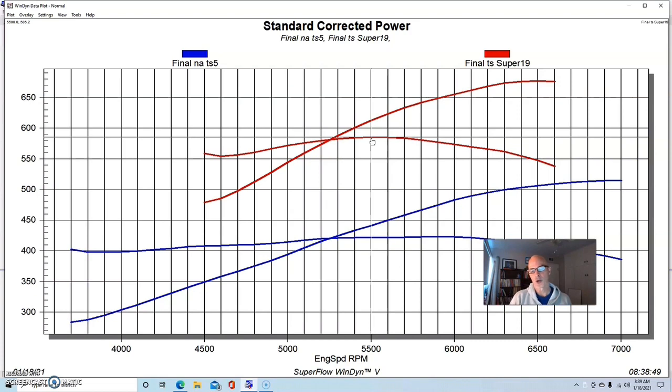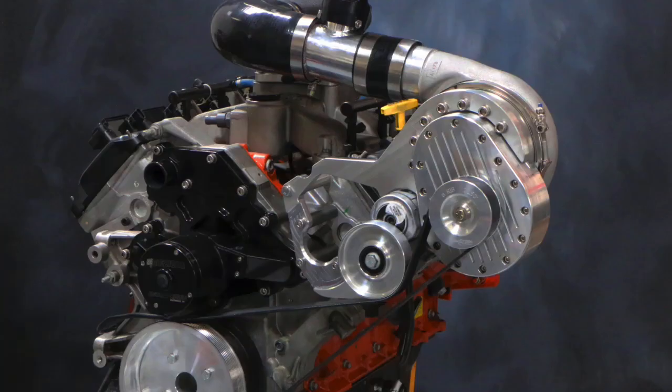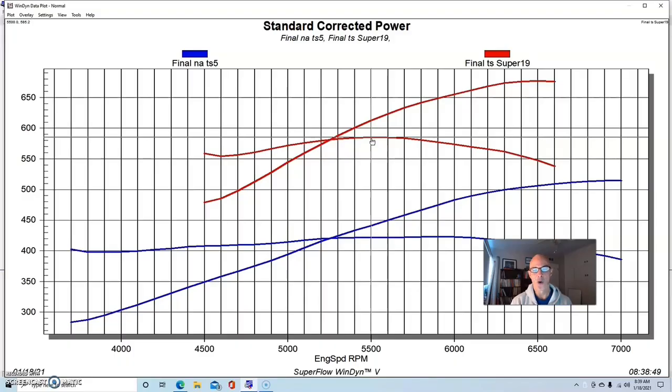But this just goes to show you, if you take heads, cam and intake, even an early 5.7, the later ones would be even better, but an early 5.7 with heads, cam and intake, you can install a supercharger on there and make very good power. In fact, we've done this before with just a cammed 5.7 liter, or even a stock one. No matter what you add it to, putting a supercharger on a Hemi is always a good idea. So here's our mild combination.